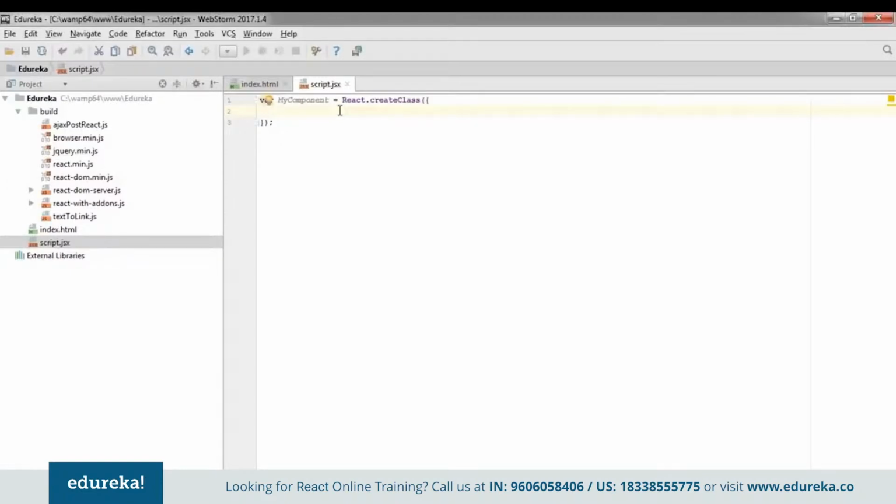Now each component has one render function which returns an HTML representation. So here we'll add the render function which will contain what we want to display. Since we are going to return just hello world, first let me create the render function. So render, this is a function. Since this will be returning an HTML representation, inside the return I have to write what we are returning. We are returning only hello world, so I'll write hello world.